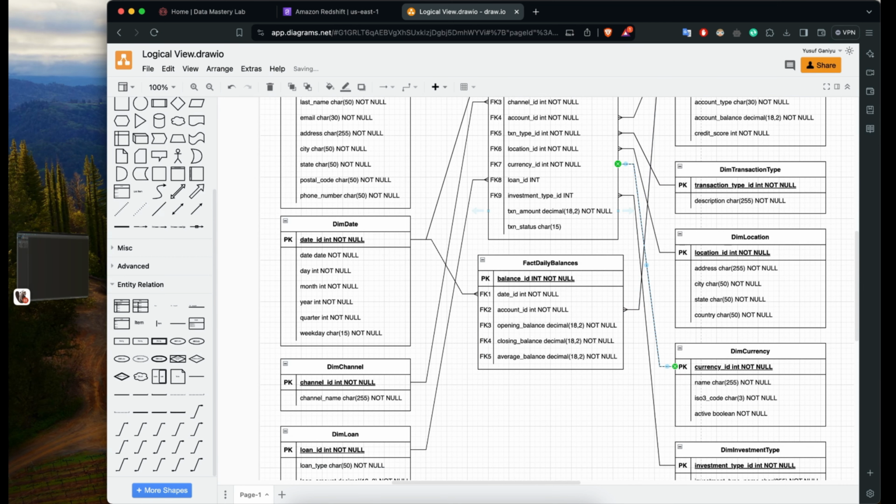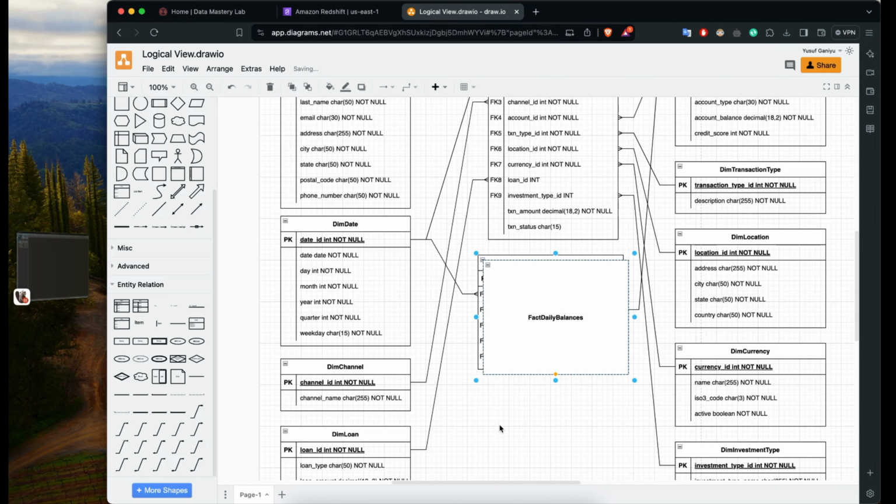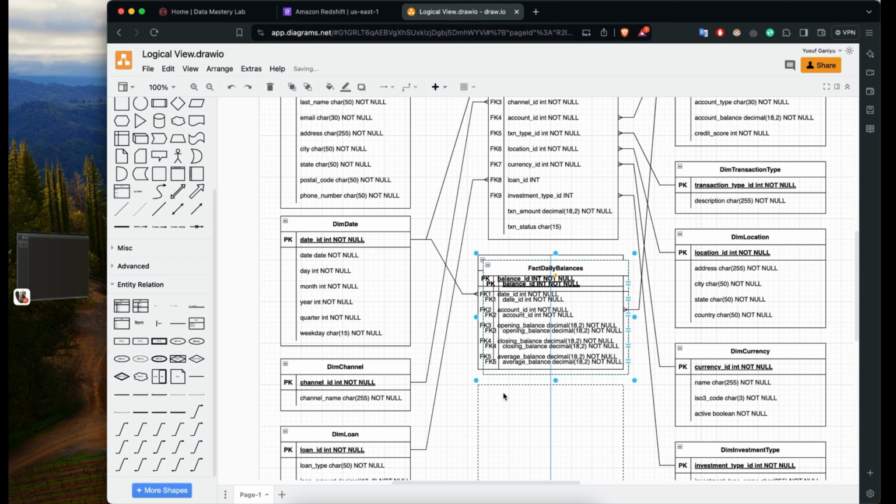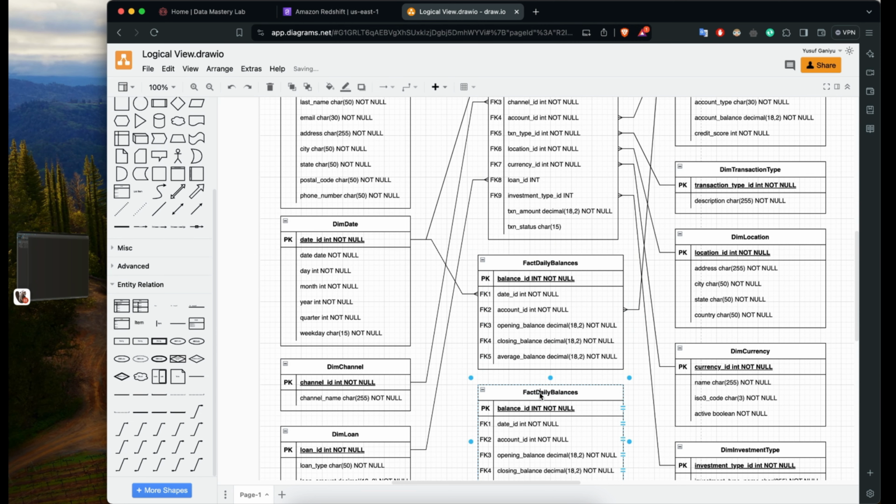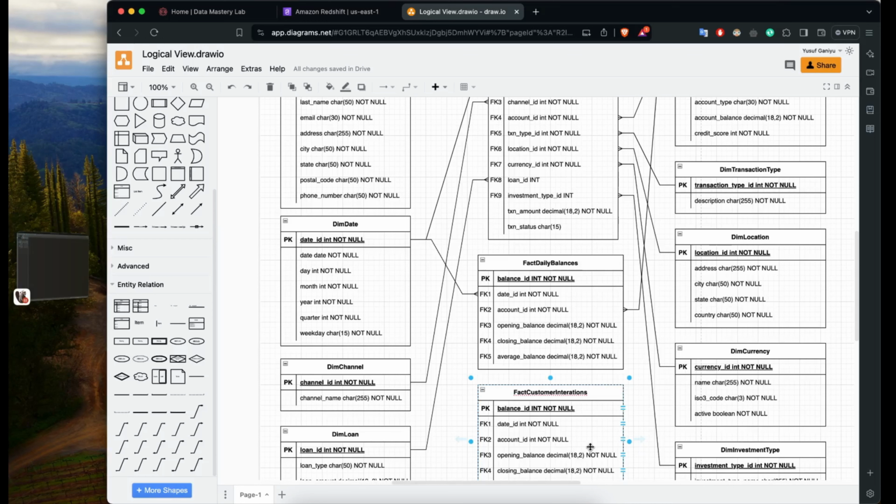So the next one, I'm going to have another fact here. Just move this here, and this will be fact customer interactions. This is going to be the interaction between the customer as well as the channels, and maybe the transactions that are being performed. You want to see the information from there.